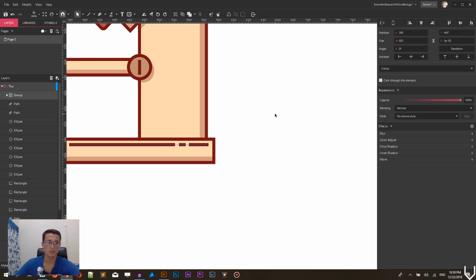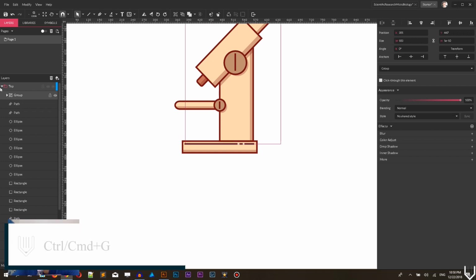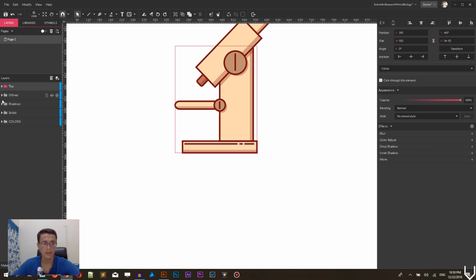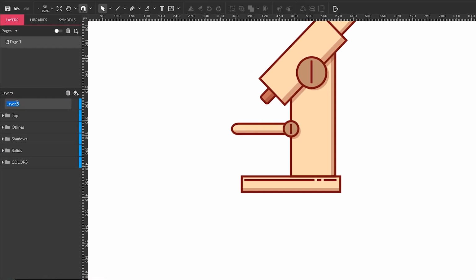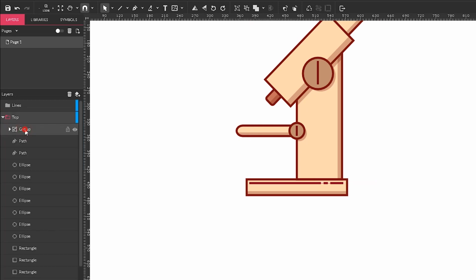Ctrl G, Command G. I'm making the group. I want to leave it on top, but you can create a new layer. Everything is supposed to be on top here, and create something like lines. Yes, and put it here on the lines layer. Make sure that you are selecting the group, put it here on the lines layer.